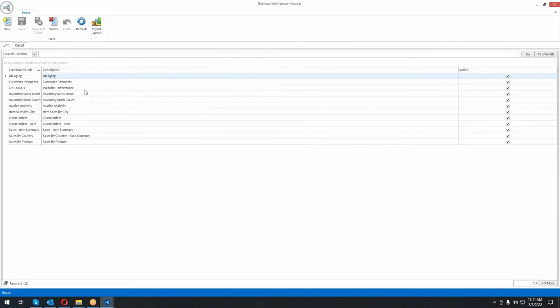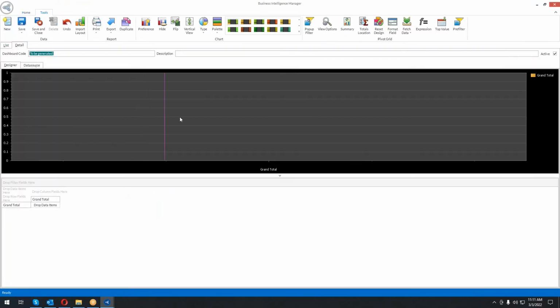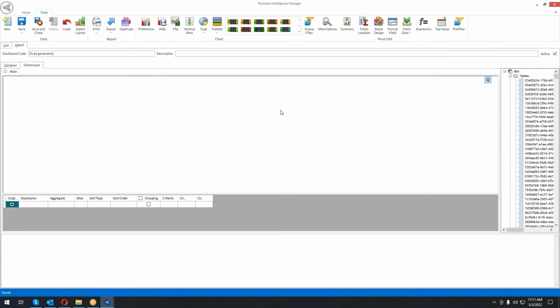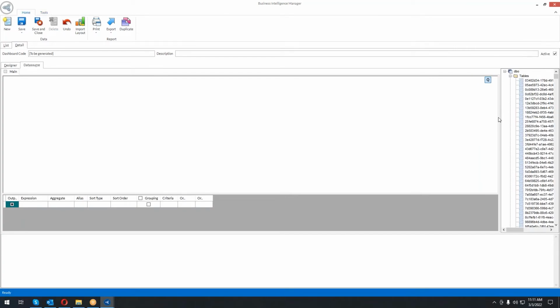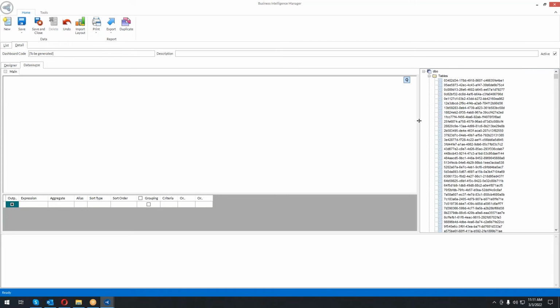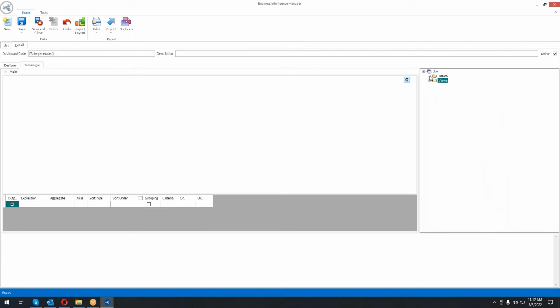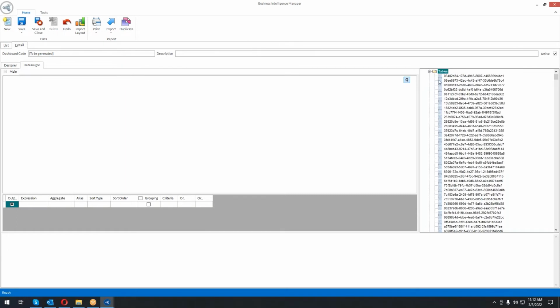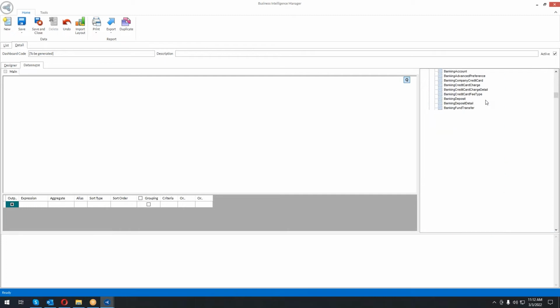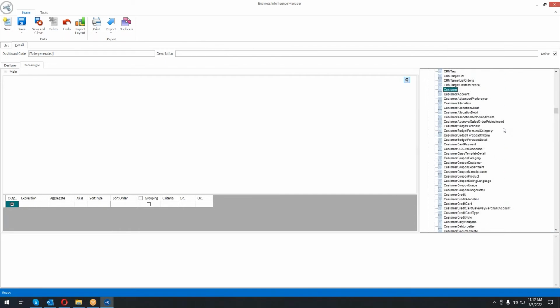So first we have to click new, and the first thing we need to do is to create the data source. So here we can see all the tables and views related to CB. So let's try to use the tables, and let's say we will show the sales orders.